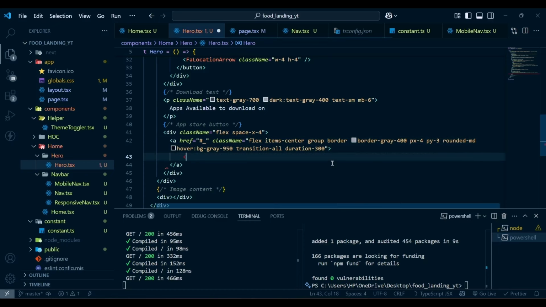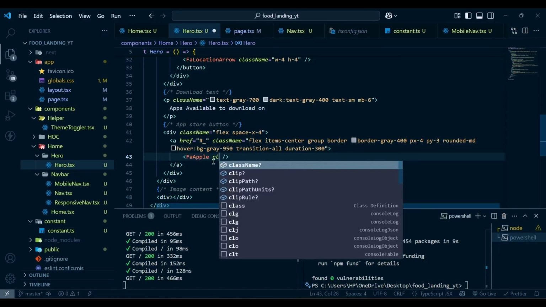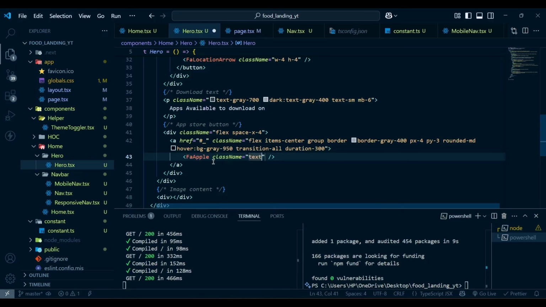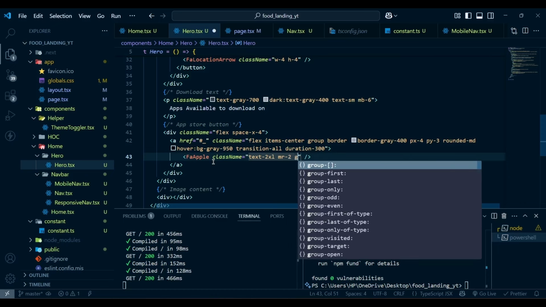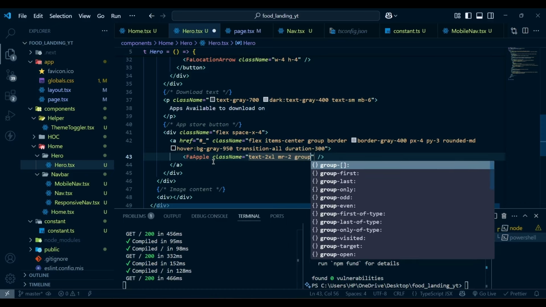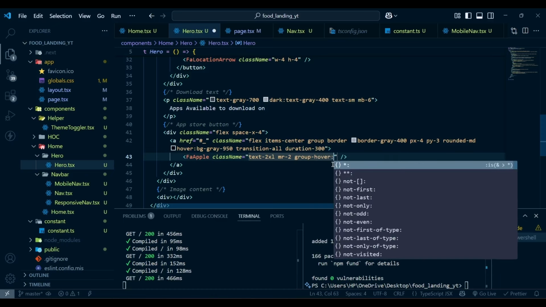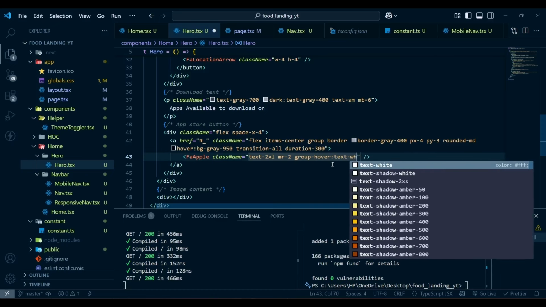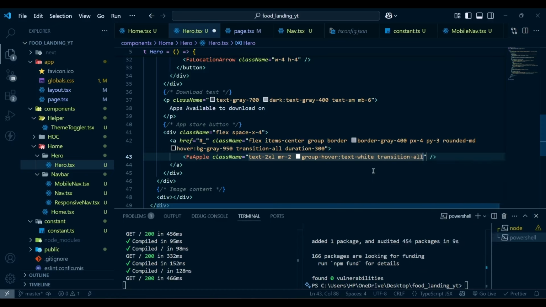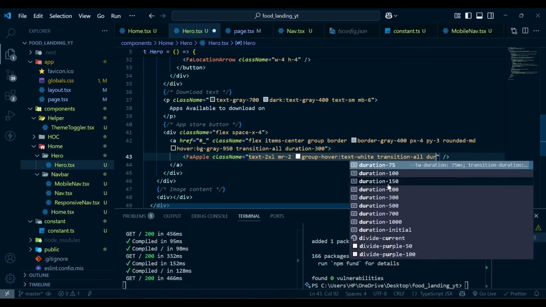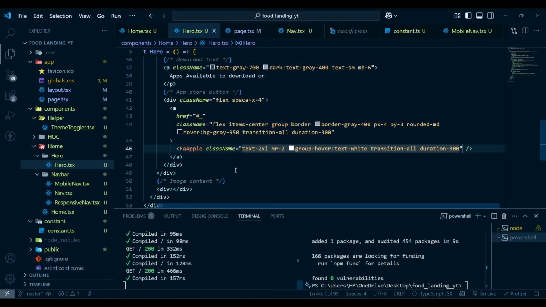Now inside this we will have an icon of FaApple from React Icons, and this one will have a class name of text-xl, margin right will be 2, in the group hover the text color will be white, then transition all, and duration will be 300 milliseconds. Let's hit save.